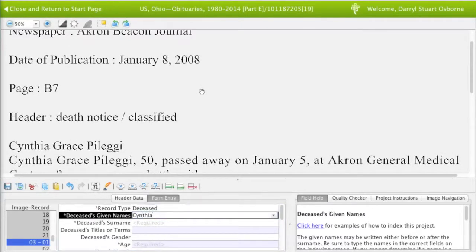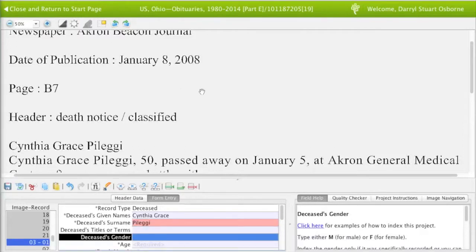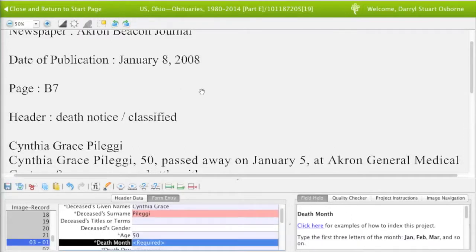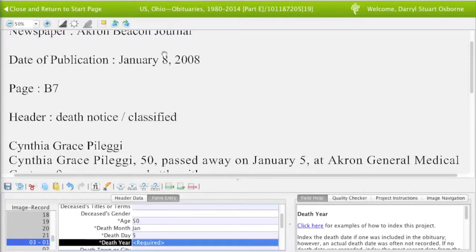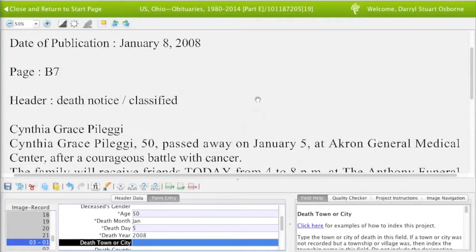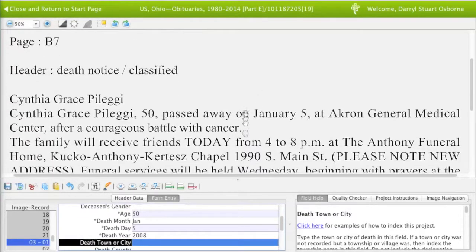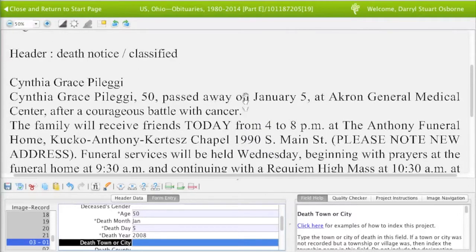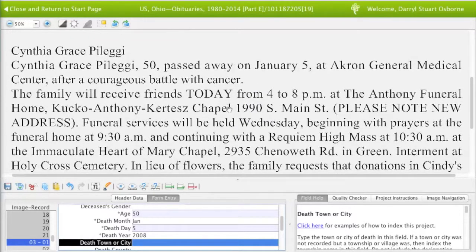Cynthia Grace. We're going to record Grace as a given name or her middle name because we don't know that that's her maiden name. So if you don't know that it's a maiden name or a surname, record it as a given name. There's no indication in this obituary what the gender of Cynthia is, and we shouldn't assume she's female because of her name. So we need to leave the gender blank.